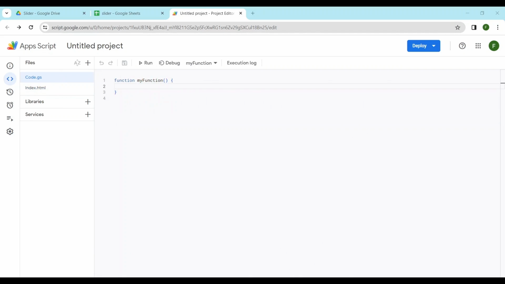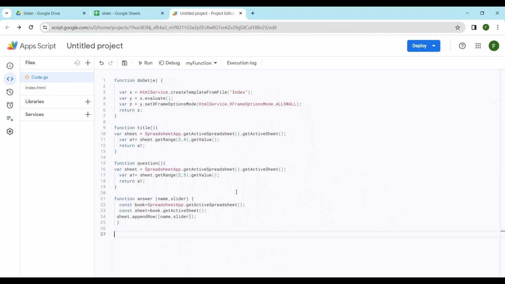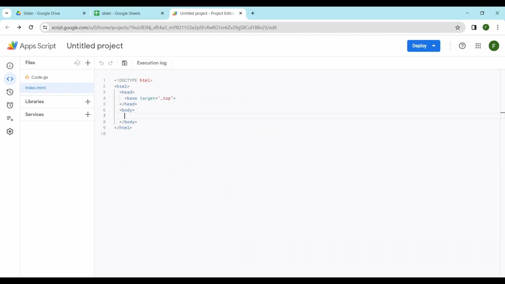In the code file, we'll copy a code that I already have saved here, which I wrote earlier. You don't need to copy this code. I'll provide a link in the description for you to get it for free without any issues. We'll do the same in this file called index. We'll paste the code for the application.